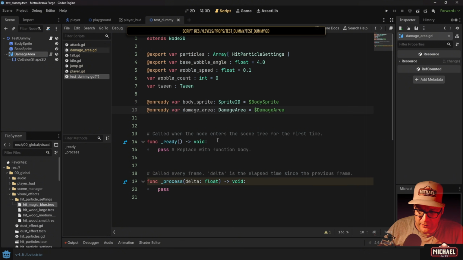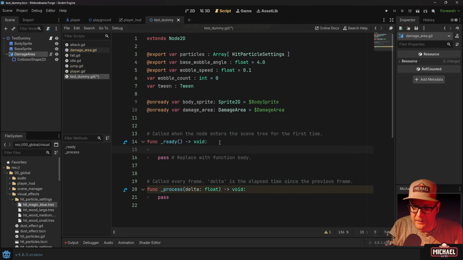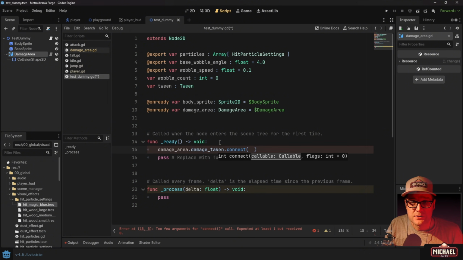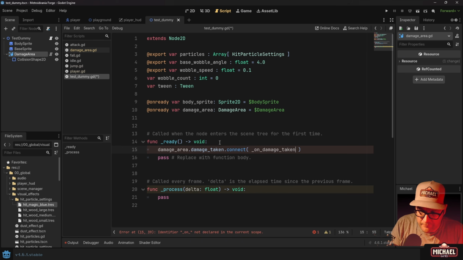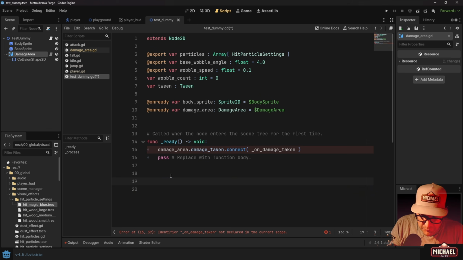Okay, so what we'll do here is we'll just create that connection. So we're going to say damage area dot damage taken dot connect. And then we'll just need to create, obviously, a function to handle this. And I like to just name it after the signal. So on damage taken. And I used to come up with different names, and then, over time, I just realized that's ridiculous. I'm going to get rid of the process. We don't really need a process function here.